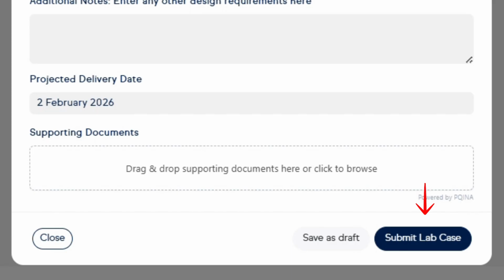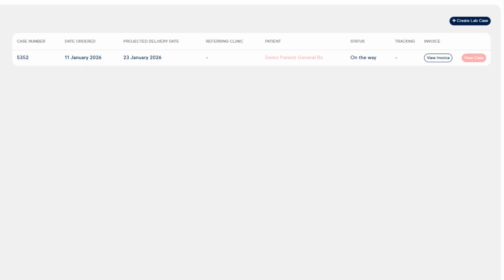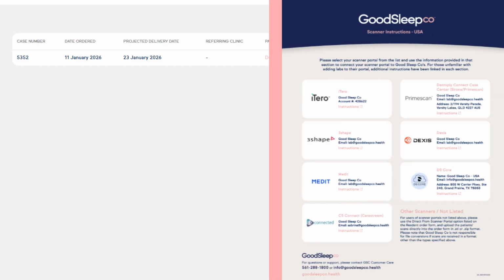If the Submit Lab Case button is selected, the order is sent through to our lab, where the verification process begins and the order is cleared for production. If at any point the lab wishes to contact you, USA Customer Care and/or your assigned customer care representative are your points of contact. As part of your post-onboarding follow-up with Good Sleep Co Customer Care, every customer receives an up-to-date copy of our scanner connection instructions, which display a list of all scanner portals we have a direct integration with. If you have any questions regarding scanner integration or did not receive your scanner instructions, please contact USA Customer Care for assistance.